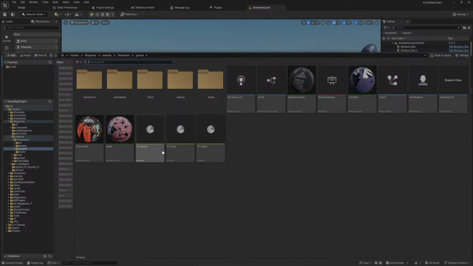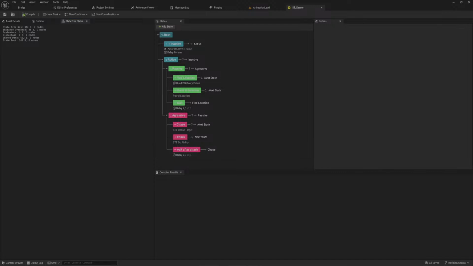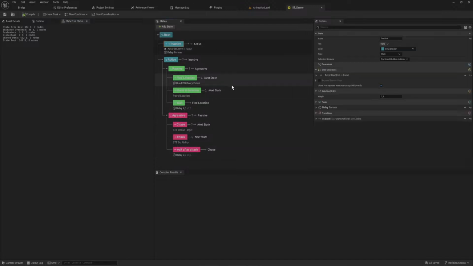But I had a problem where it wouldn't open up the project anymore because it would crash on startup, and it had to do with the state trees. It had specifically to do with the state tree reference in one of my blueprints. One of them clearly was kind of corrupt, so I just rebuilt them all. And when rebuilding them, I added these inactive states to all of them as well.